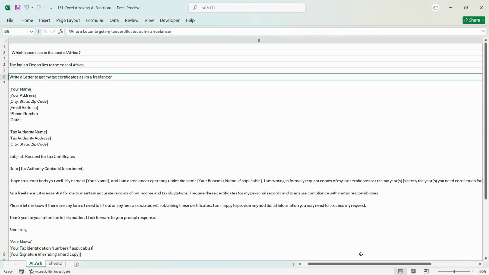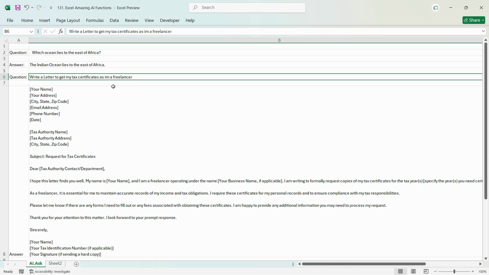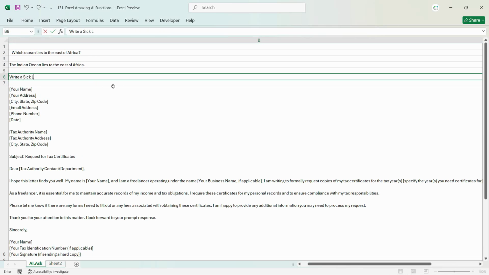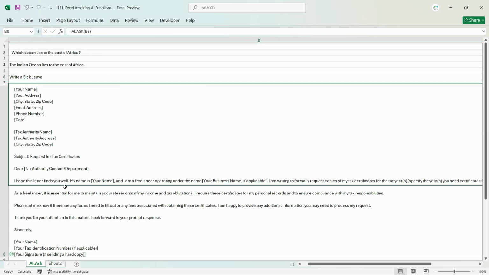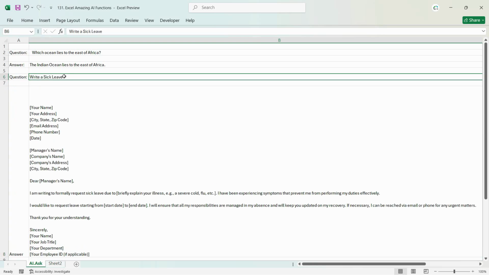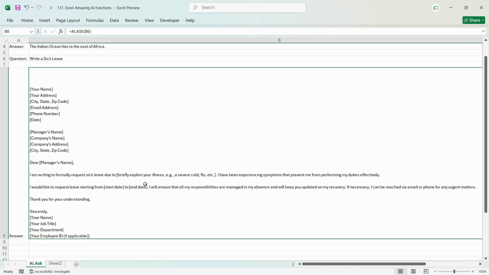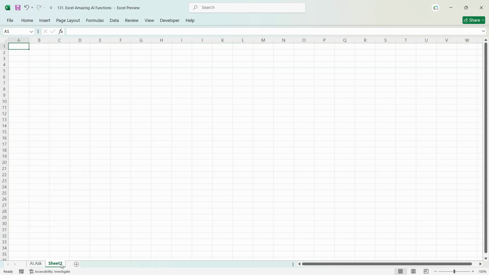And you can similarly ask for anything, like write a sick leave, hit enter, and here is your sick leave. So just try this function, and let's move to the next one, which is specifically designed for Excel, because this one you can ask ChatGPT directly for as well.